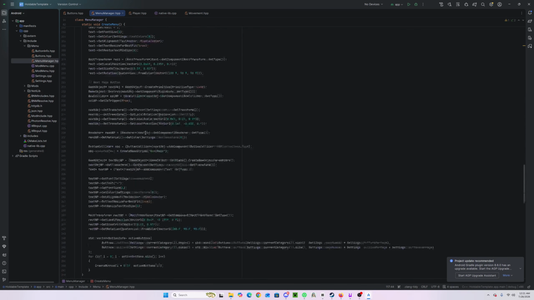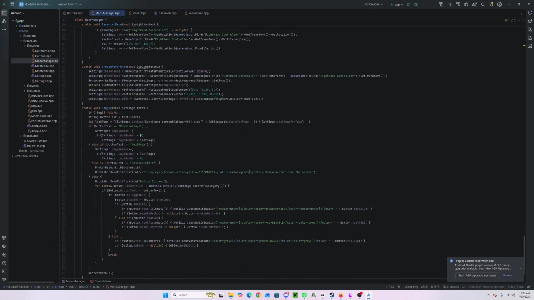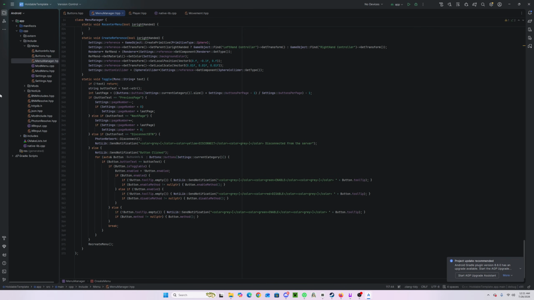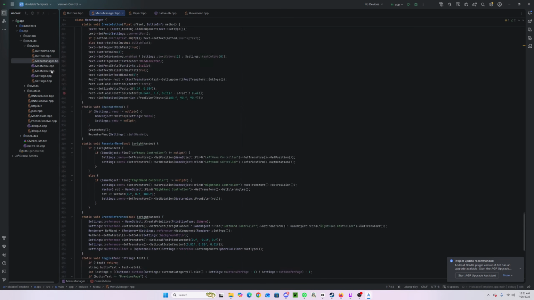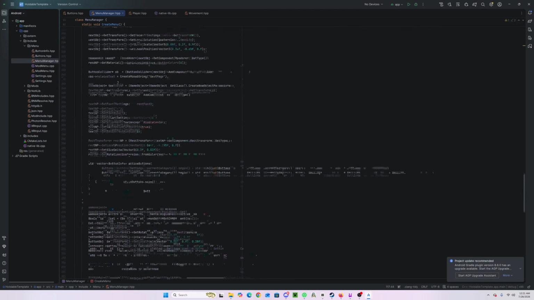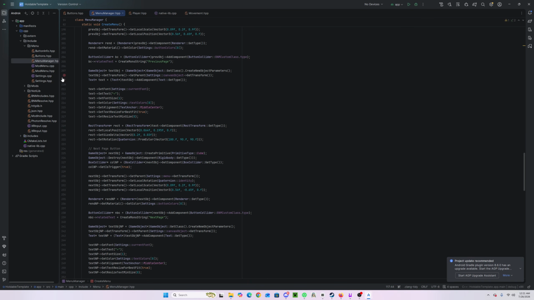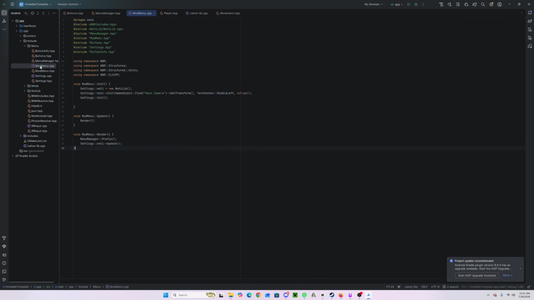And now there's really nothing else you need to change in here. Literally nothing in here that you need to change except the menu name. Or unless you're trying to add something else that I don't know of, because I've never changed anything else in here.